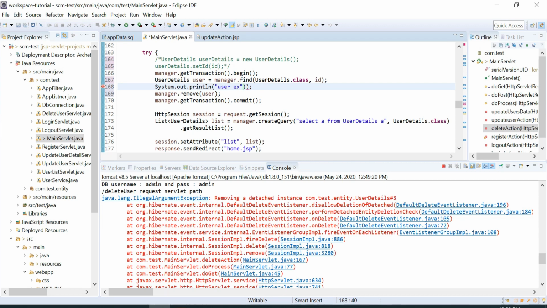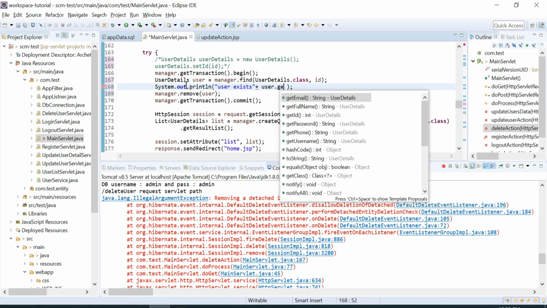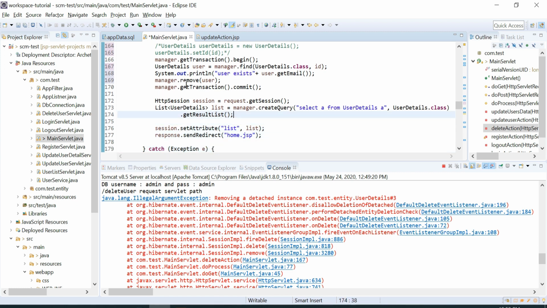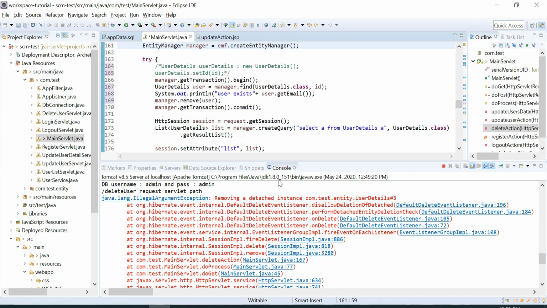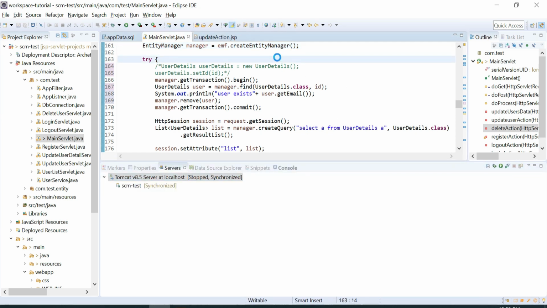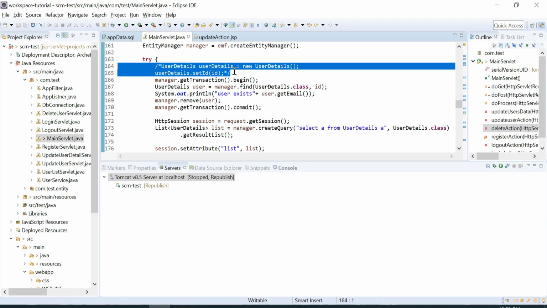User exists. If it exists, you will get some details, right? So I'm printing the mail ID. Then delete. Then the code is okay. Again, you need to restart the server. Let's stop. We don't need this code.